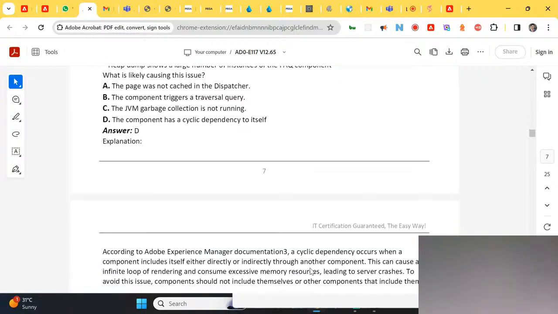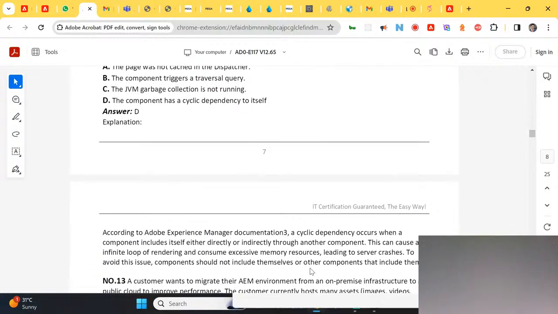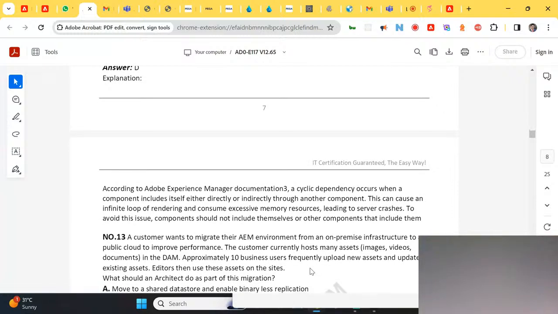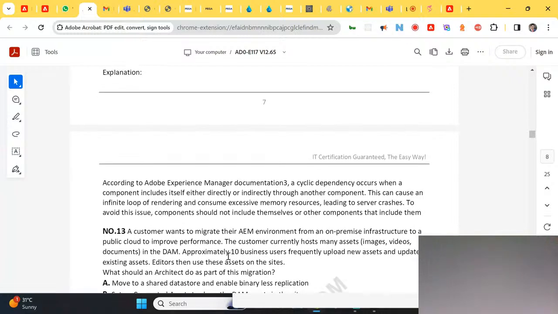The next question is: a customer wants to migrate their AEM environment from an on-premise infrastructure to a public cloud to improve performance. The customer currently hosts many assets, images, videos, documents in the DAM. Approximately 10 business users frequently upload new assets and update existing assets. Editors then use these assets on the sites. What should an architect do as part of this migration?